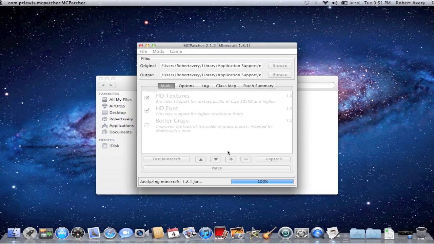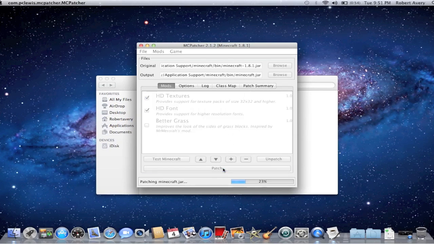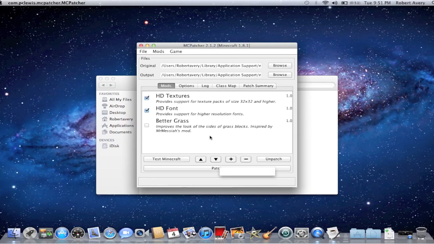Anyway, you can choose whether you want better grass or not, but you're going to have HD textures and HD font fixed. Now, hopefully you won't have to mess with your files and the original and output. It should just find those automatically, unless you've messed with your Minecraft and it's in the wrong position. But it should just find those. Then what you're going to want to do is press patch, and that'll patch your Minecraft and make the HD texture pack work.